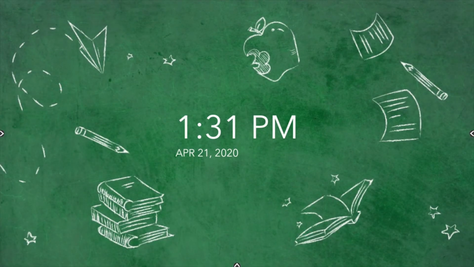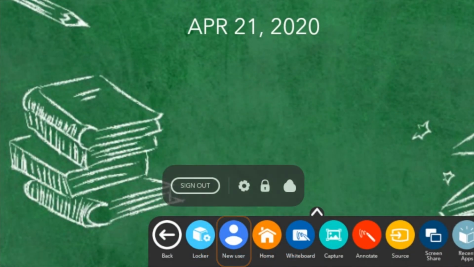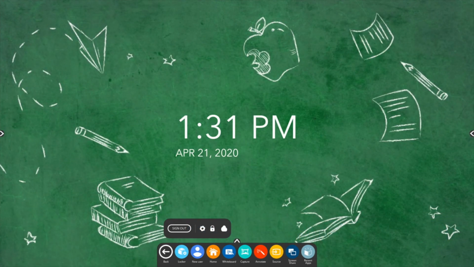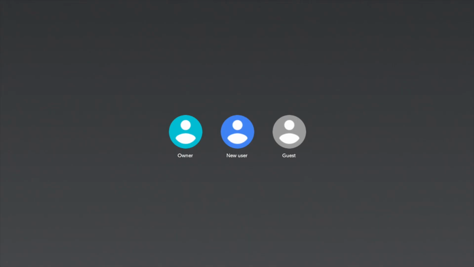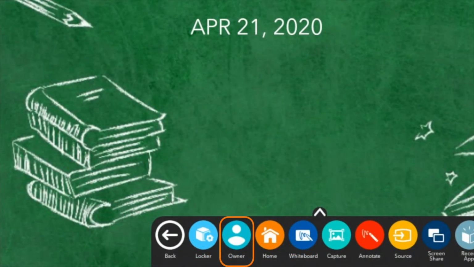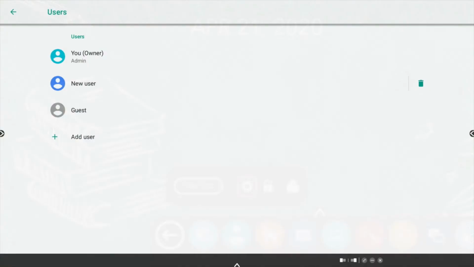To switch profiles, select the unified menu, then tap User. Select Sign Out. This returns you to the sign-in screen. Within the owner's profile, select the unified menu, then tap User. Then the settings gear to manage user profiles, including adding new users or deleting users.